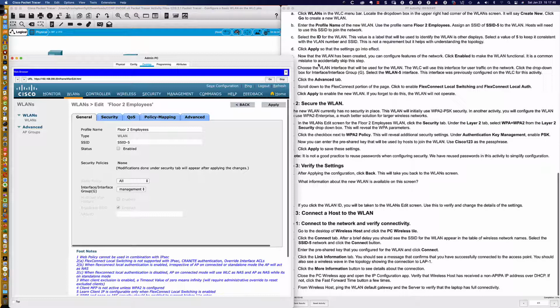Now that the wireless LAN has been created, all we've done is create the wireless LAN. And this is the number one thing that new network guys and gals will overlook: the status, and you have to enable it. By default, it's not enabled, right? And you'll notice they make a point of saying that the wireless LAN's been created, but we have to enable it to make it functional. And so let's go ahead and click on enable. We're going to choose the VLAN interface that will be used for this wireless LAN. And you can see the interface group, this was pre-created for us.